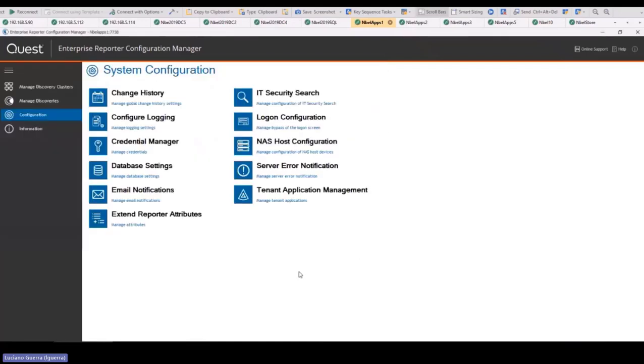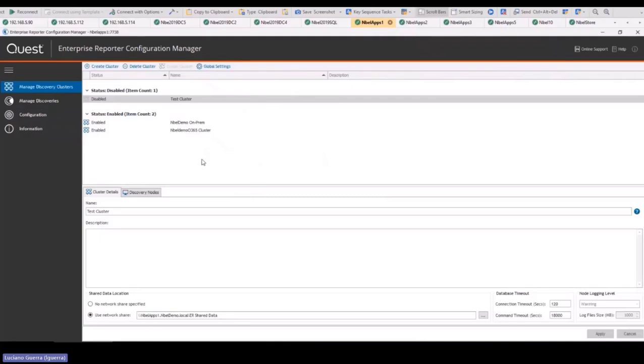Once again, I'm not going to talk too much about this console. I really want to talk more about some of the features, but I do like to mention a little bit the way Enterprise Reporter works. Enterprise Reporter works using clustering technology, and by that, we use node services. Those node services are deployed to member servers within your infrastructure. Those member servers now host a service. Those services are responsible for discovering the platforms that you're asking it to discover.